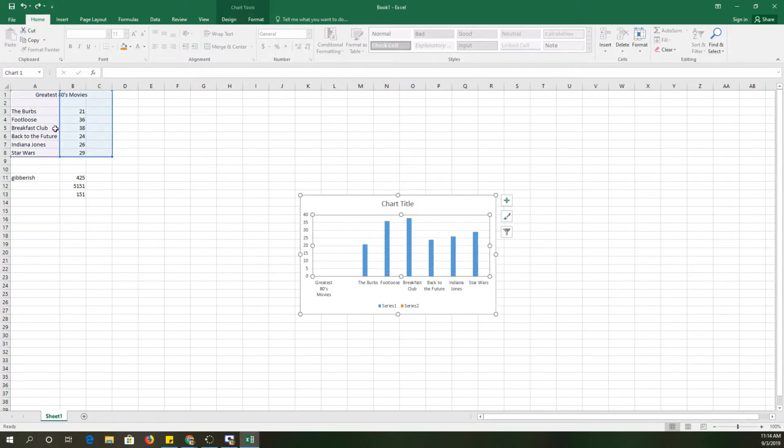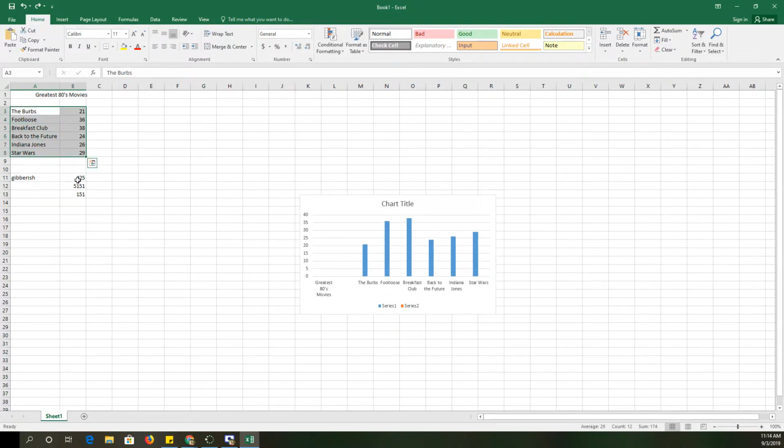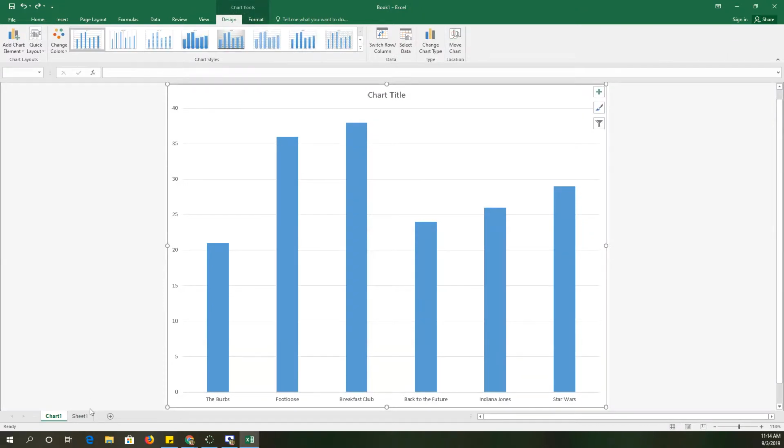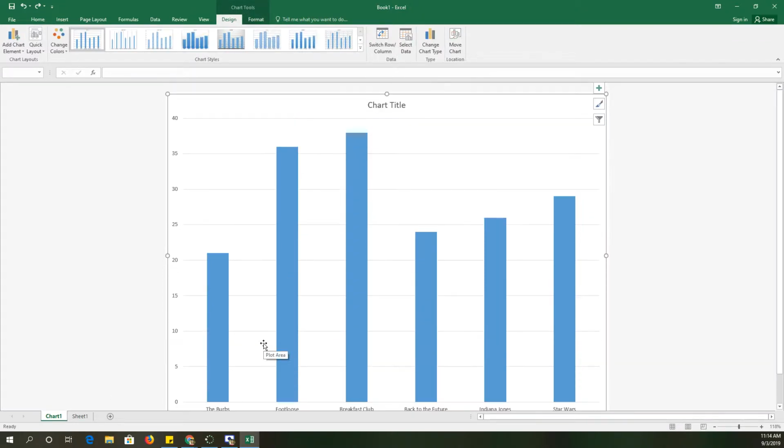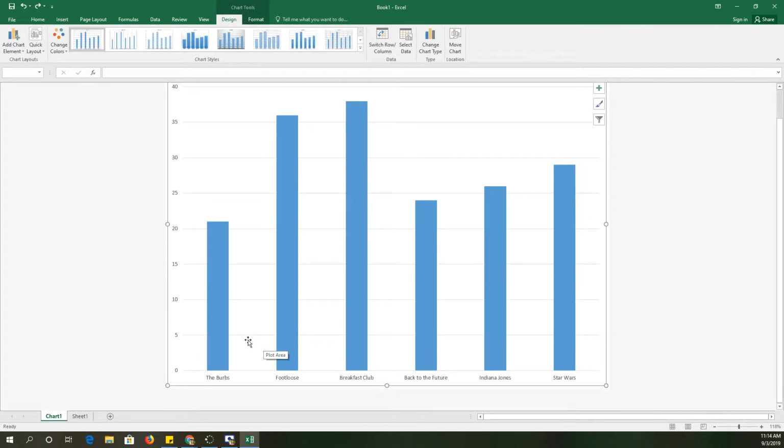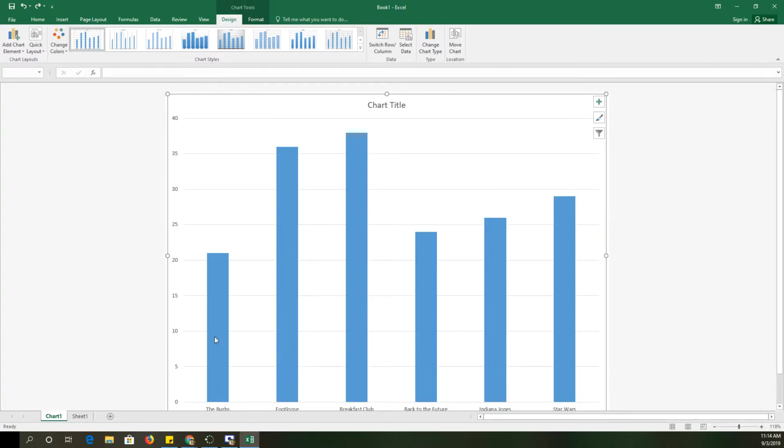Another option I have is, let's say I select the data that I want. I can hit the F11 key on the top of the keyboard. It goes all the way from F1 up to F12. If I hit F11, it will automatically create another sheet for me. Okay. So F11 creates another sheet that is just the chart.